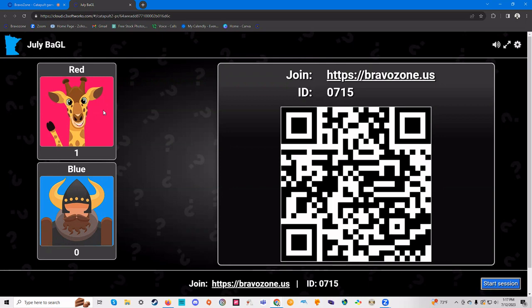So we've got someone that got assigned to the giraffe team. We're waiting to see if anyone else would like to hop in on the Viking team. You can do that by going to the URL and typing in the ID or by scanning the QR code. So I'll give this another couple seconds to see if anyone else would like to hop in and play, and then we'll begin. And you can see what it looks like, not only on the presenter screen, but what it looks like on your individual devices.